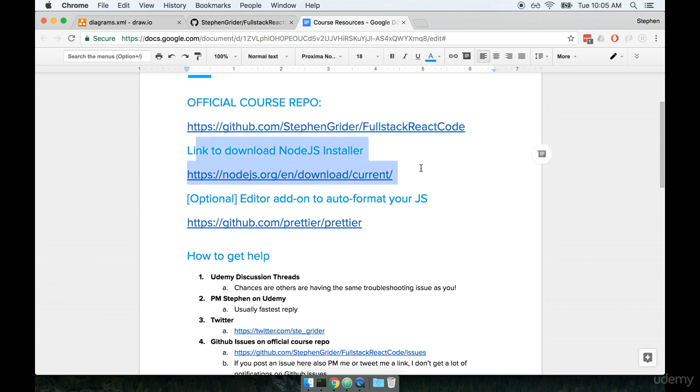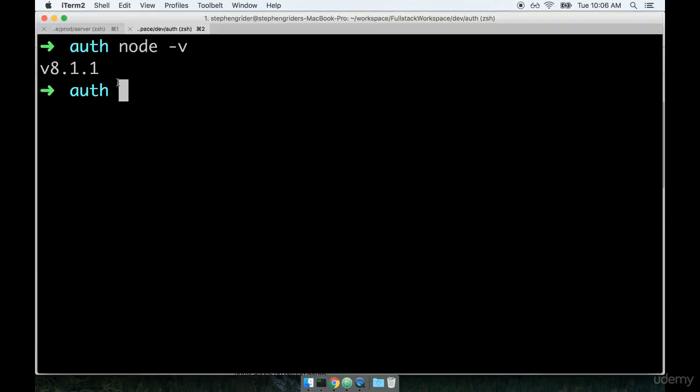Second, we've got a link to the latest Node.js installer. Throughout this course, we're going to be using the absolute latest cutting edge features of Node.js, and so it's really important that you make sure you have an up-to-date version of Node. Me personally, I'm making use of version 8.1.1 throughout the entirety of this course.